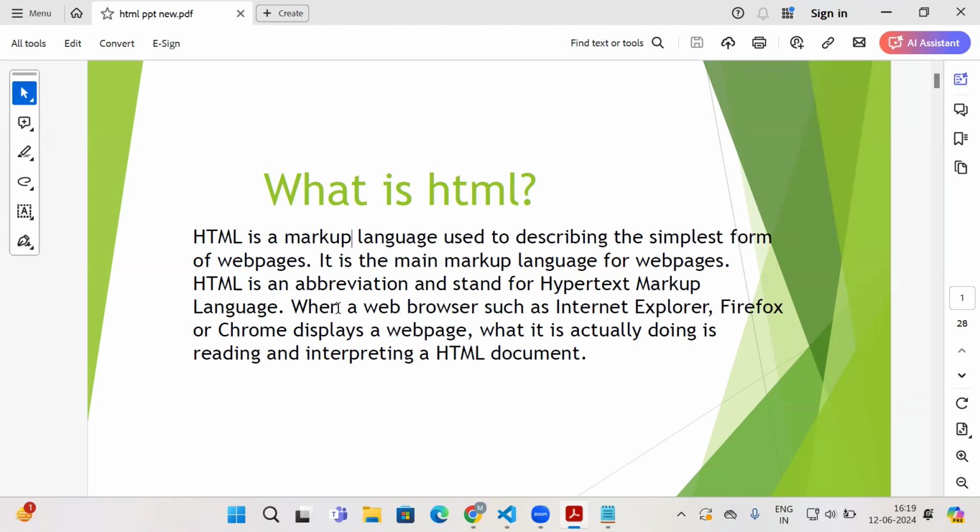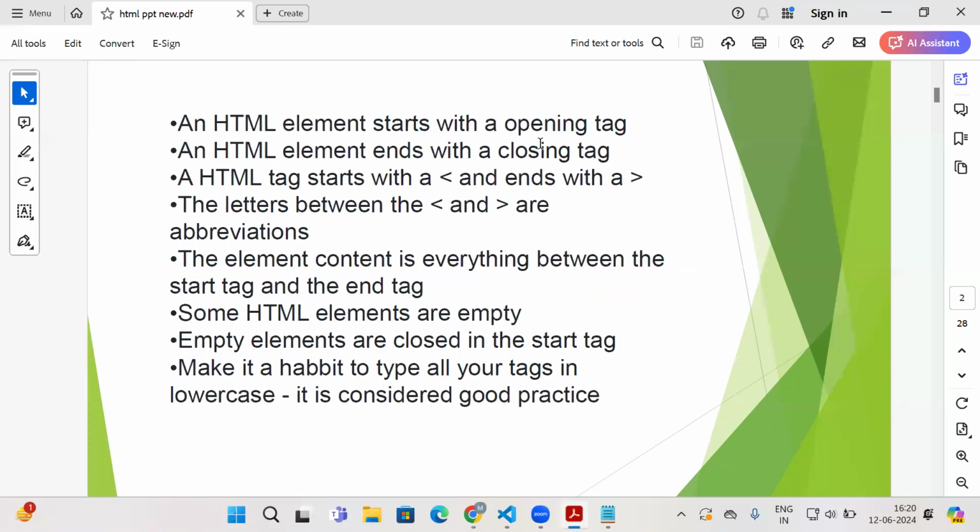And when we want to see the output, we require some browsers. To see the output of your coding, we need some browsers. It may be Opera, Chrome, Firefox, whatever it may be. We have many browsers, right? And when you are writing the HTML code, we need to follow all these rules. Okay, all these rules we need to follow.